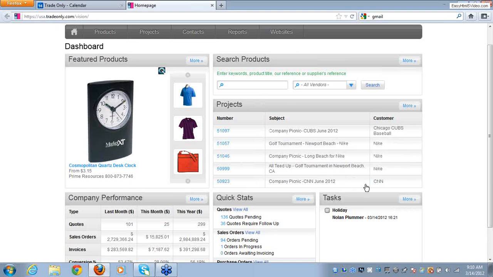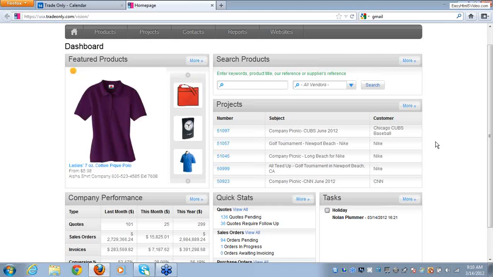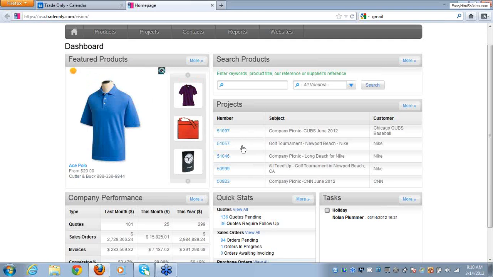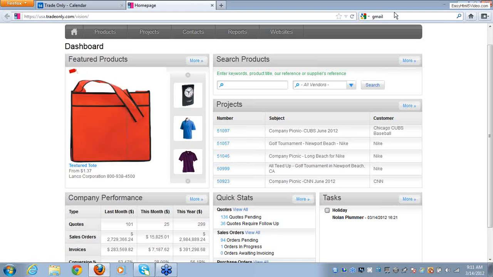Also, you'll see the window which is labeled projects. This is just going to list your last 5 projects that you've worked on within your Vision system. And anytime you see a blue numbering or lettering, that indicates that there's a link to it. So if you click on that, that will take you directly to that project labeled Company Picnics Cubs June 2012. And then you can see the activity going on with that project.